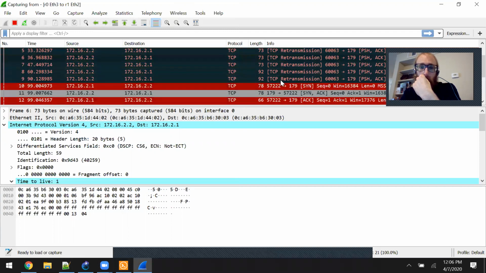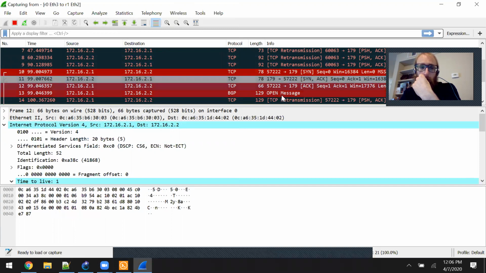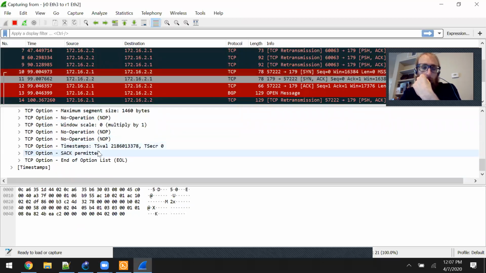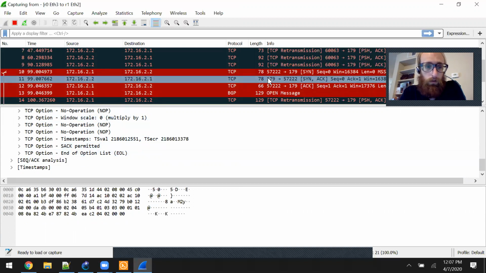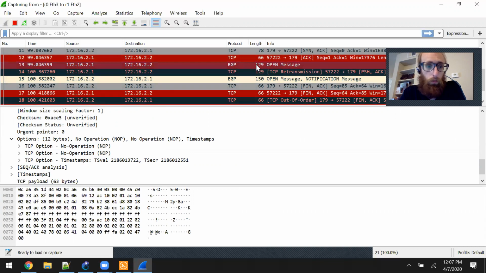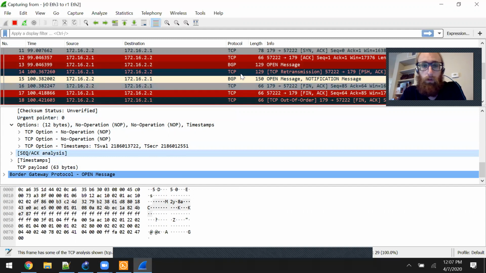And you can see it's interesting. We've actually got one three-way handshake sourcing from .1, SYN, SYN-ACK, ACK, and then a BGP open message afterwards. And each of these messages are no longer going to have that extra TCP option for authentication because that was removed. And even the BGP open message after that still has those TCP options, but not one for authentication.